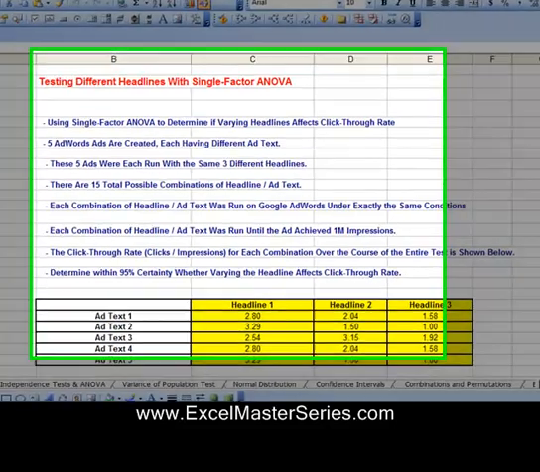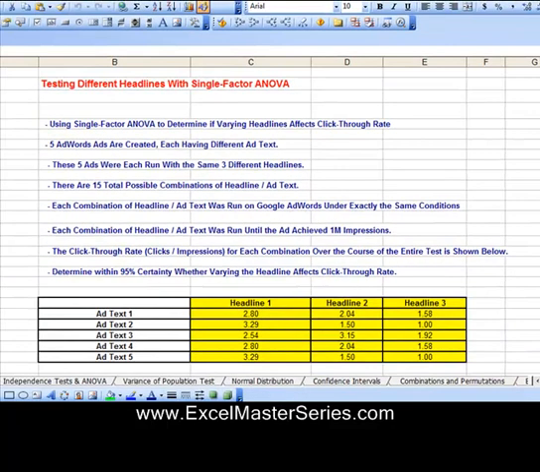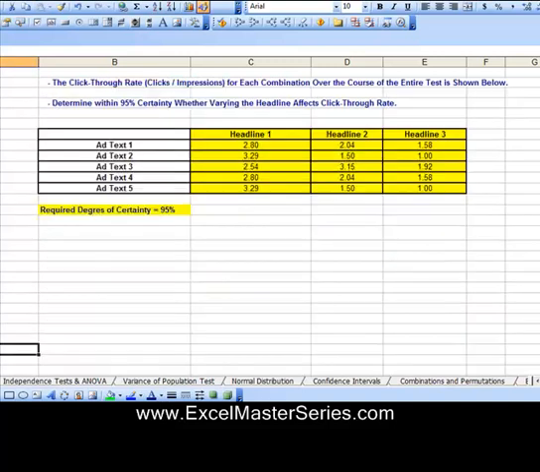We're going to run single factor ANOVA to determine whether varying the headlines affects the click-through rate of an AdWords ad campaign. What we do, we create 5 different sets of ad text. Each set of ad text was run with 3 different headlines under identical conditions until 1 million ad impressions were reached for each combination. The resulting click-through rates for each of the 15 different ad text headline combinations is shown right there. We want to determine within a 95% degree of certainty whether or not varying the headline affected the click-through rate. So this is how you have to record this information for this test.